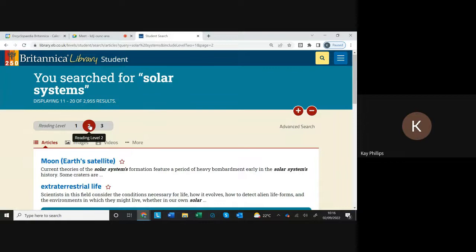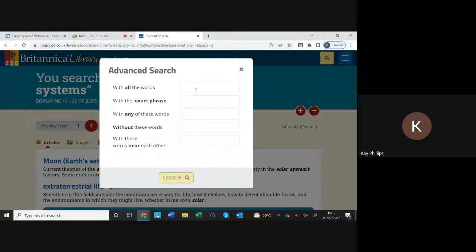The reading levels are interchangeable, so I can choose to drop down to reading level 1 or go up to reading level 3 at any stage. I also have on the right-hand side an advanced search option here. This gives me 5 filters to narrow down to a subtopic in my original search, and is very useful.